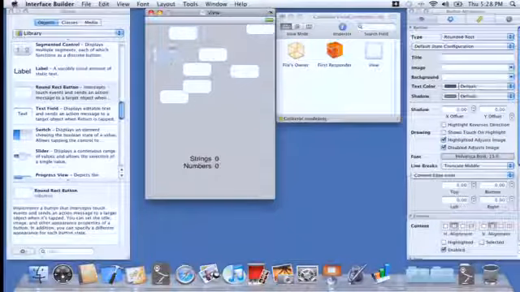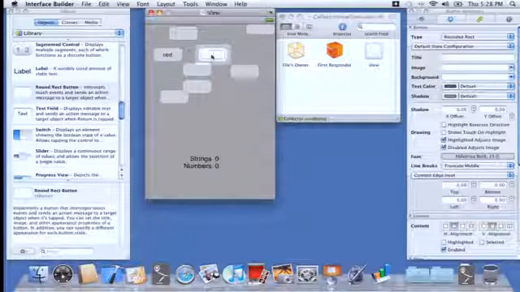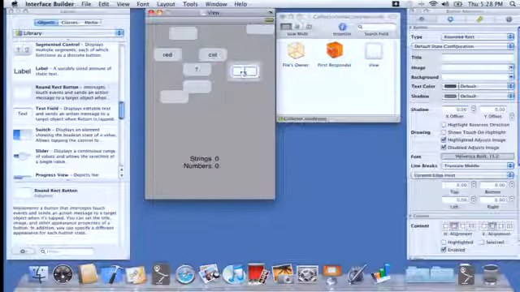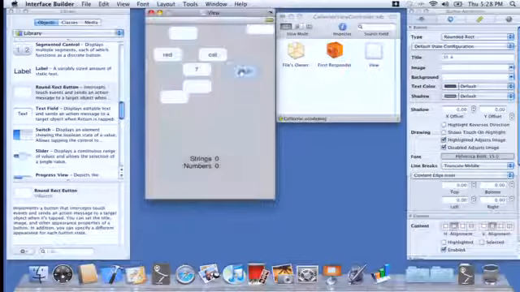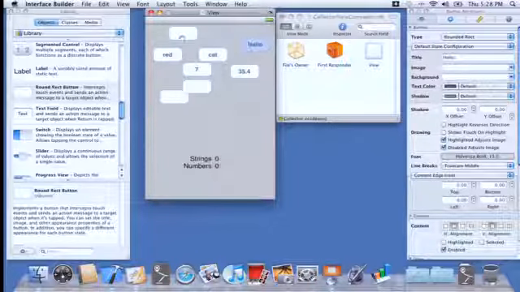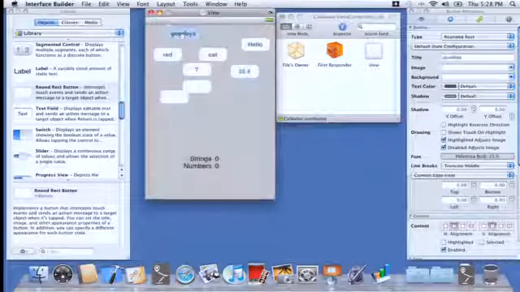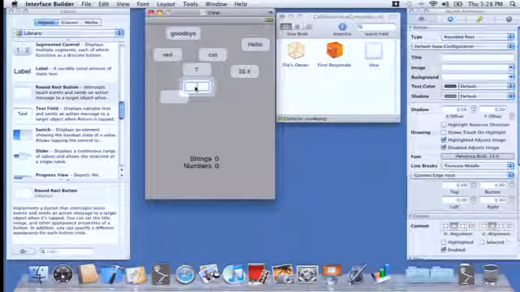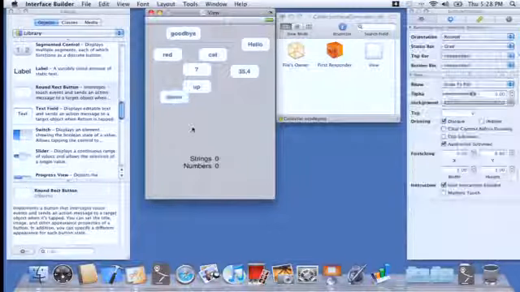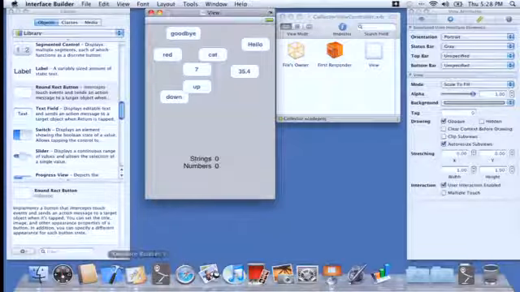Okay. And we'll put some words in here, maybe red. How about cat? How about some numbers, 7 and 35.4? And how about hello? And maybe goodbye, and up and down. Okay, so remember I copied and pasted them, so they're all going to say collect. So that's the end of that.